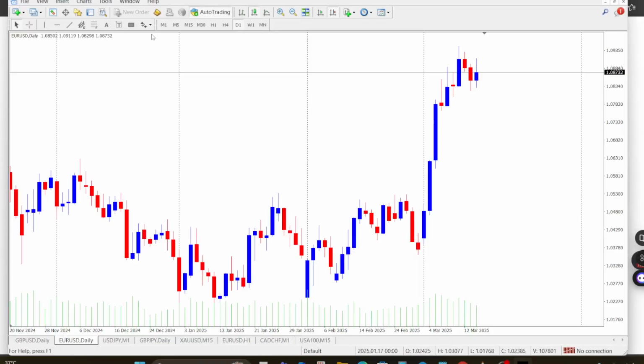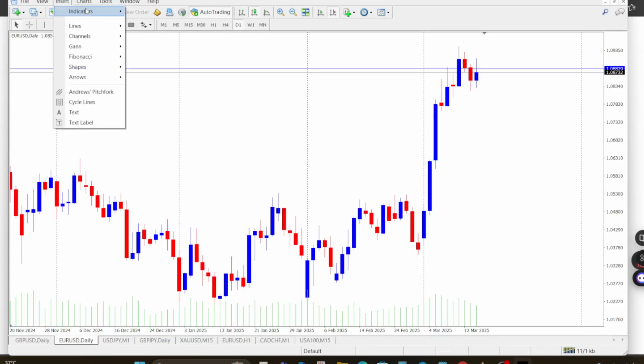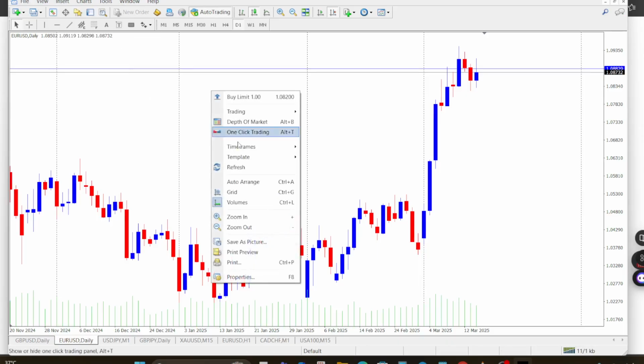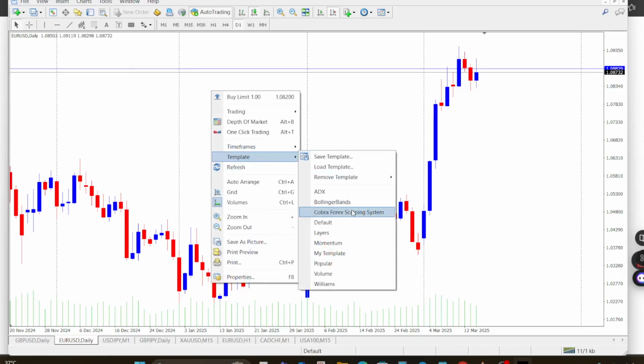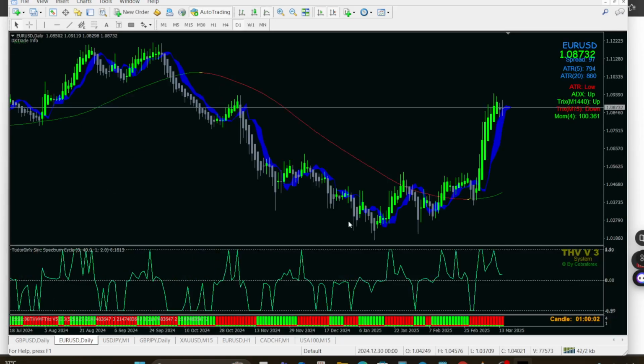So here we go, the MT4 has been restarted. Now we're just going to insert the new template. Can you see the Cobra Forex Scalping System template has come? Here we go, straight up. So you don't need to manually add the indicators yourself.